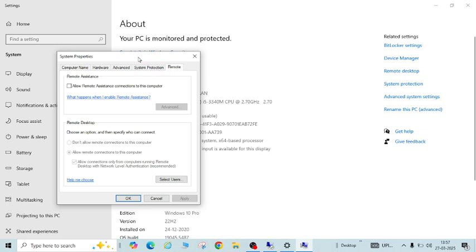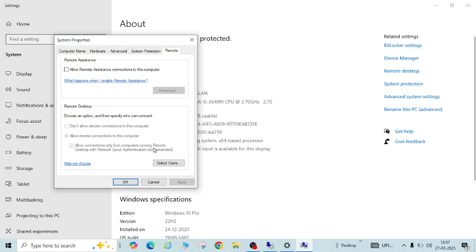Sometimes if this option is enabled, maybe you will not be able to authenticate, or you will not be able to access the computer or server remotely. So if you want to disable this option, allow remote connection only from computers running Remote Desktop with network level authentication, or you can say NLA authentication, I will show you how you can disable this using group policy.